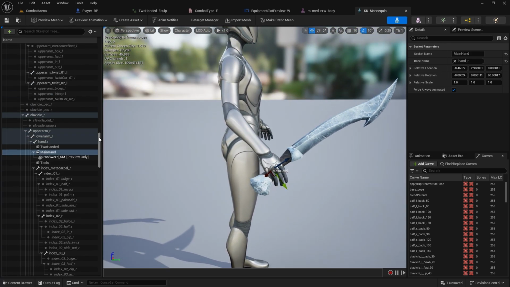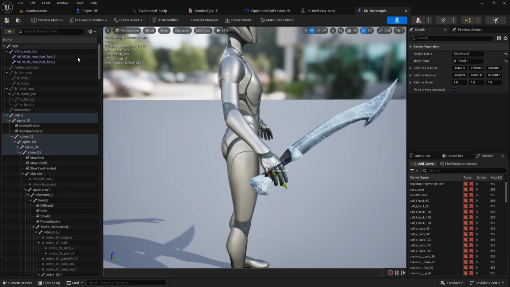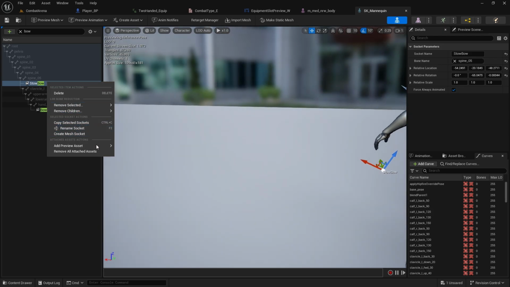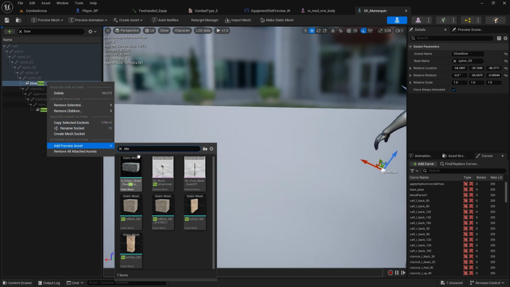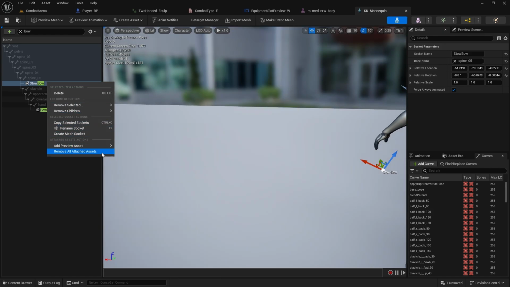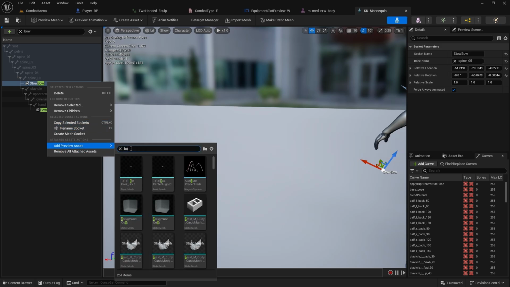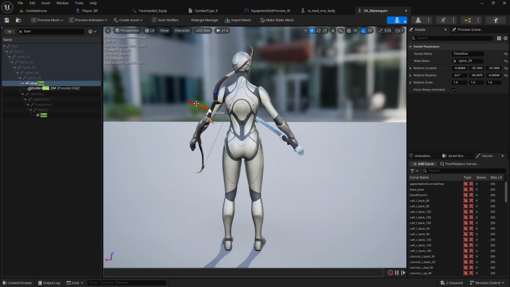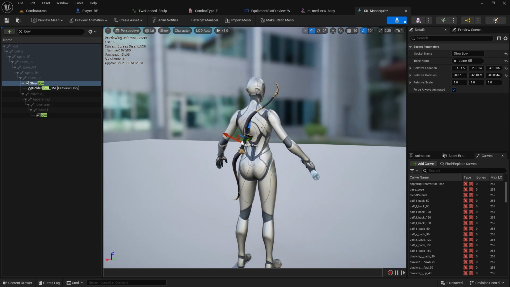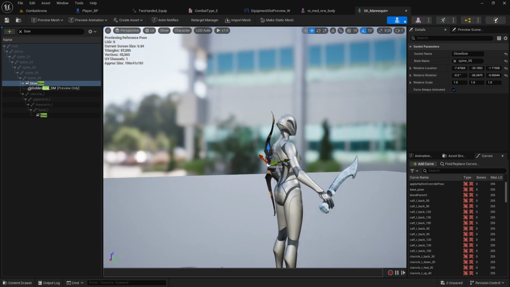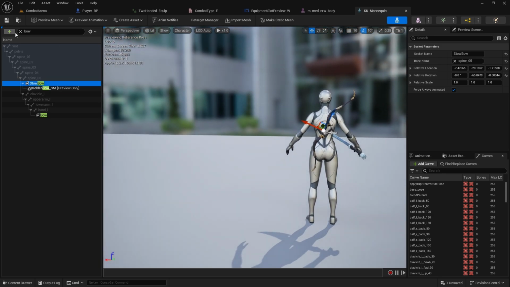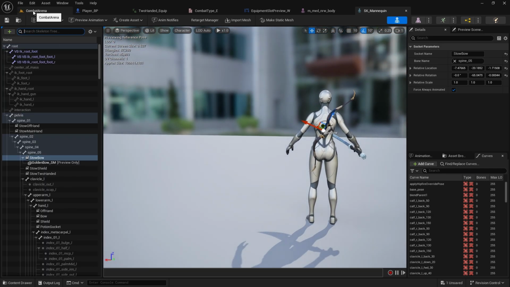And there's actually one more thing, because I just changed the pivot of the bow, so I need to change the stow bow as well. So add preview asset, stow bow, not stow bow, bow. Golden bow. Yeah, there we go. So I'll just put it up here. Right. And now we have the sockets created.